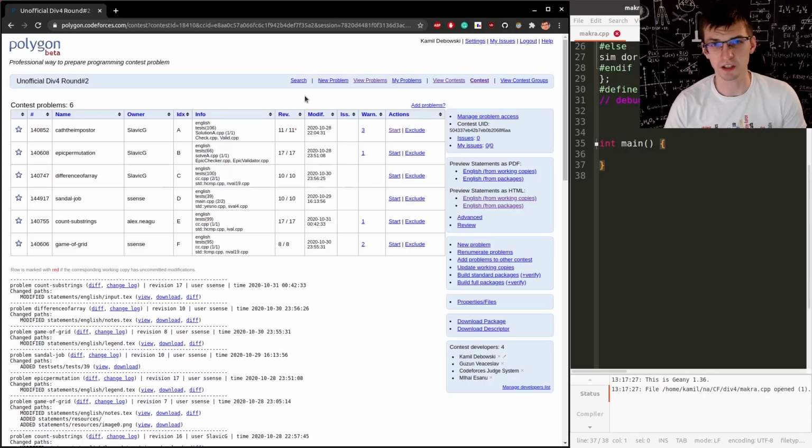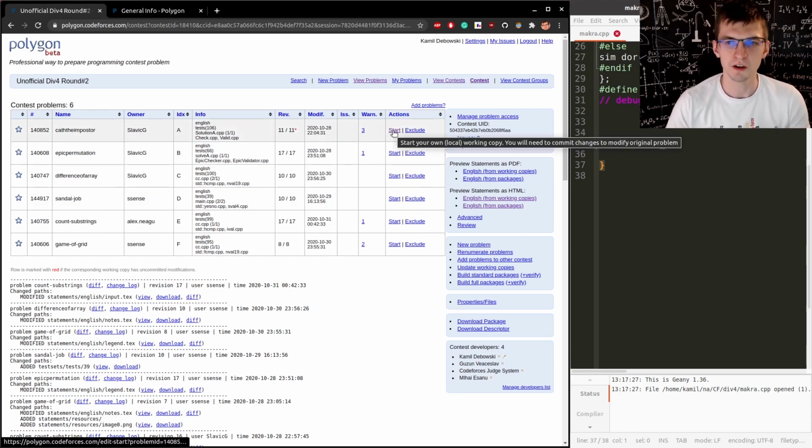I will show you how to test a Codeforces round in Polygon. And it isn't just about writing solutions to problems. You need to try to catch as many mistakes as you can. This is an unofficial Division 4 round 2 by Sense and Slavic. There are 6 problems and I will just start with the first one.